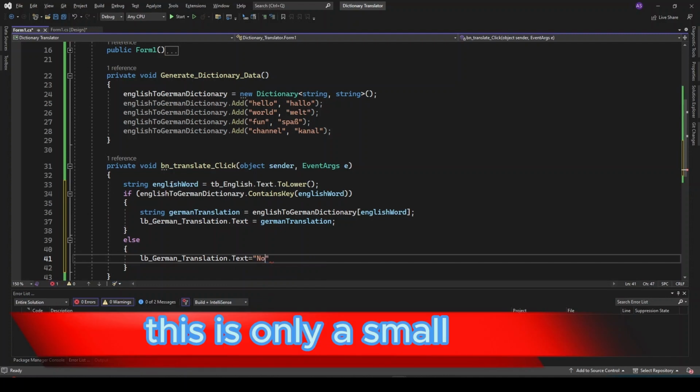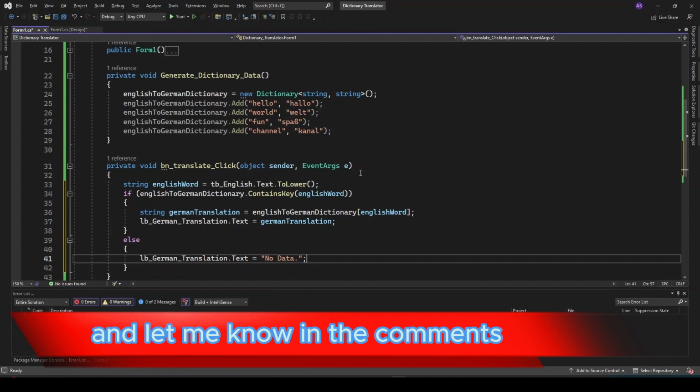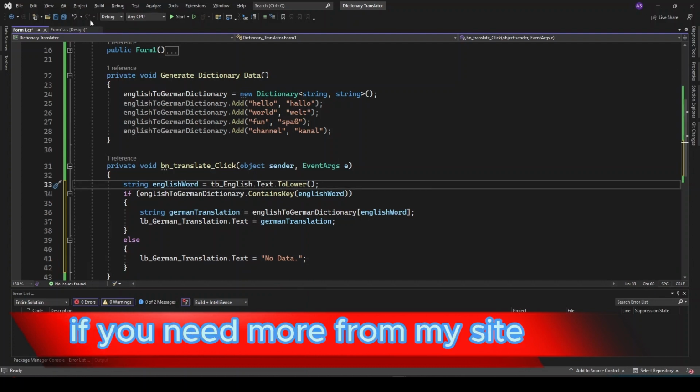This is only a small first step into the world of dictionaries. Feel free to test on your own and let me know in the comments if you need more from my side, or what you are missing.